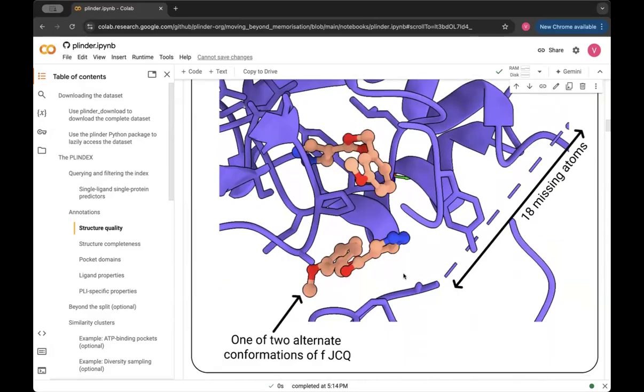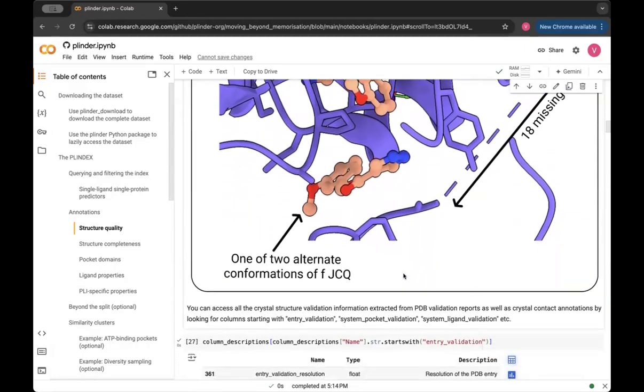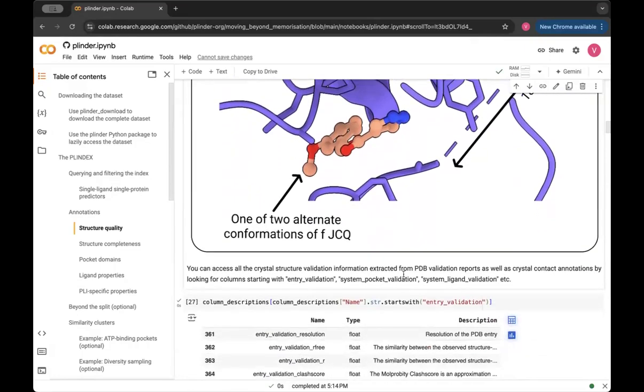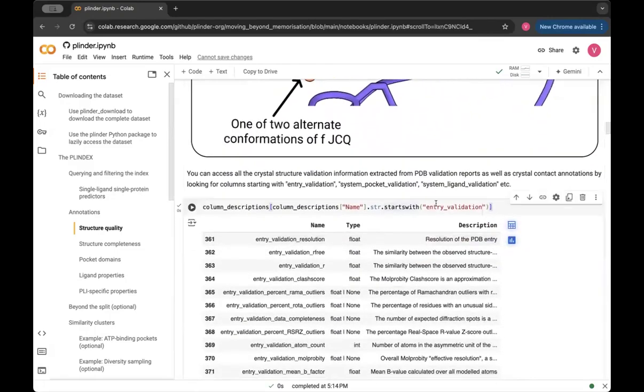So in order to choose which systems are to be used for test purposes, if you want to have a stringent evaluation of your performance, it would be important to know some of the quality details. They are listed here, and they can be queried also. We try to group them based on the name.